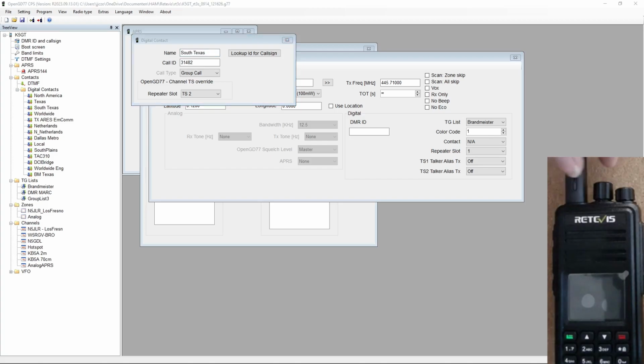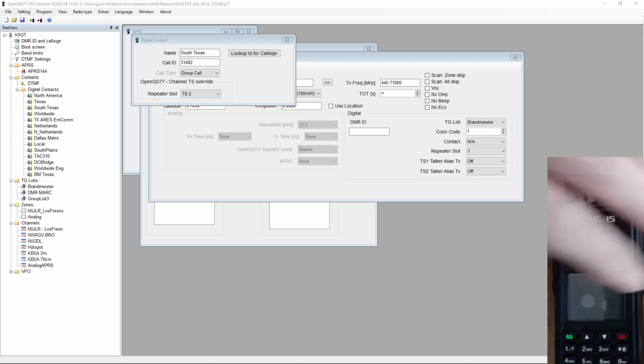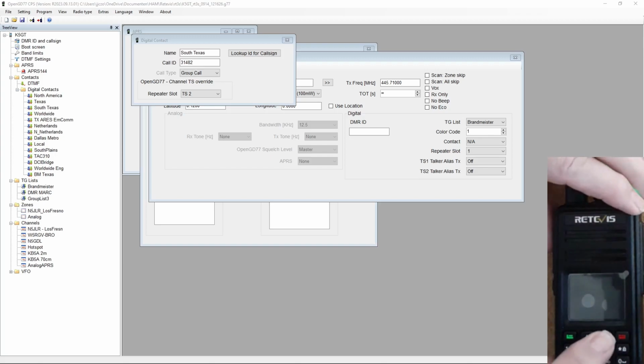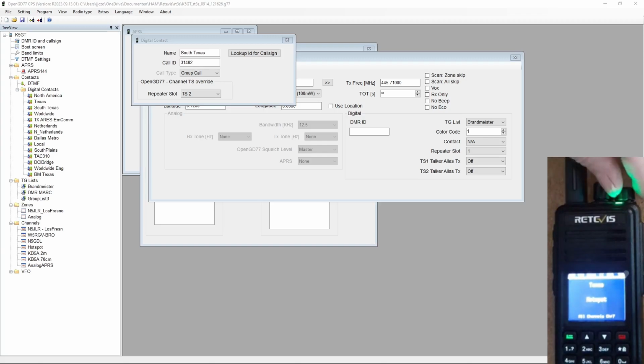I will show you here on the radio how it looks. Hope the display will be clear enough. It's a little out of focus, but you can see it is South Texas on my hotspot. Unfortunately, the timeout is a little short, so the screen will go dark. Just press any button and it will light up again. Now you see that I have selected Texas on my hotspot. When you turn the center knob, you go from channel to channel.